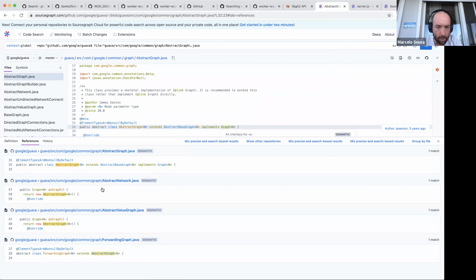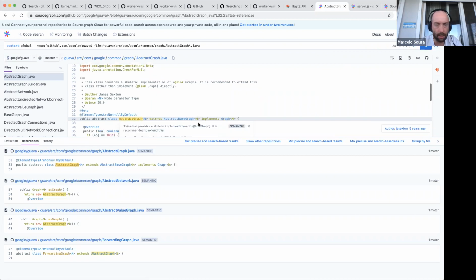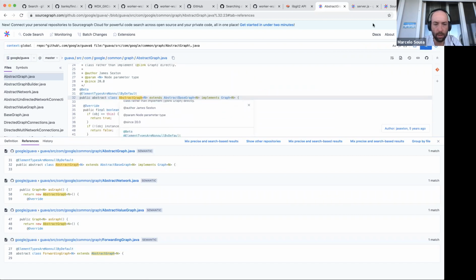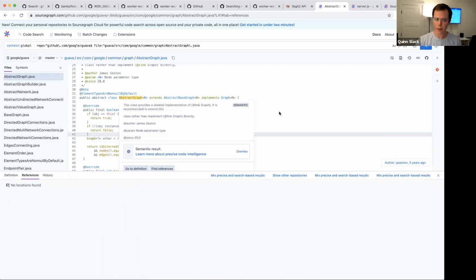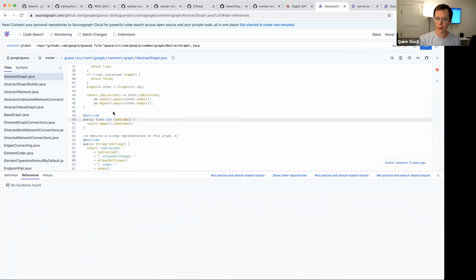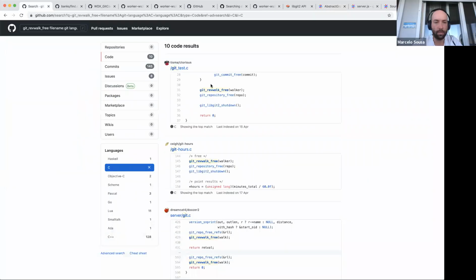Okay, so can I search on other repos the usages of this abstract graph from Guava? You can. For Java, we don't yet have precise cross-repository. So try something in Go. Like go to a Go library that you use. Okay.